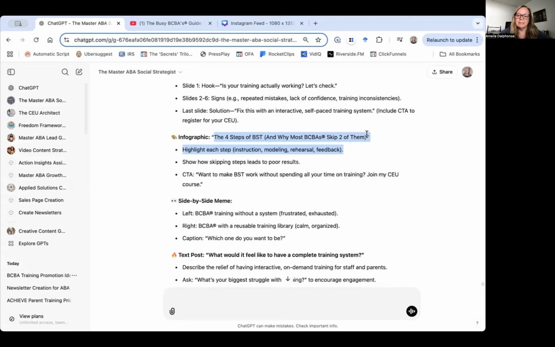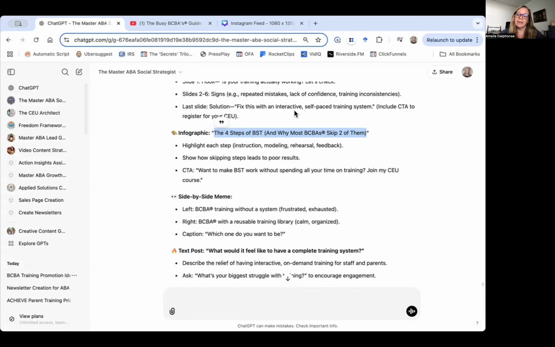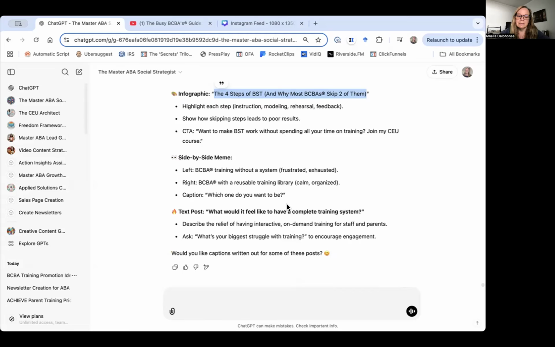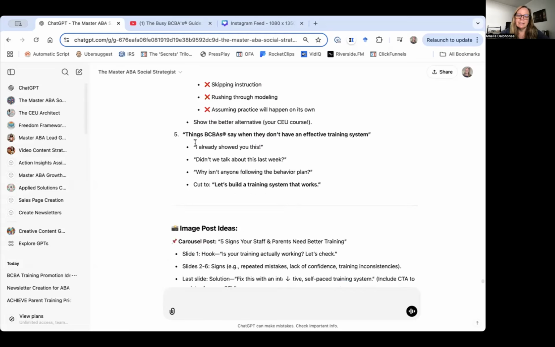So I like this one. This is something that I mentioned in the CEU course, that we often do the modeling and feedback because we tend to do a lot of our training during supervision. And it's hard to do instruction and rehearsal during supervision. So that's an interesting one. And I could turn that into a Pinterest pin as well. So some of these I like.